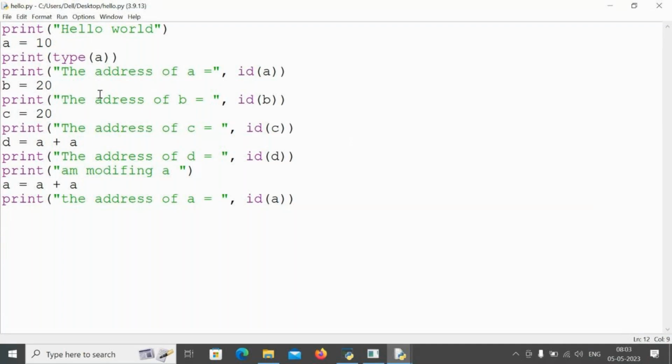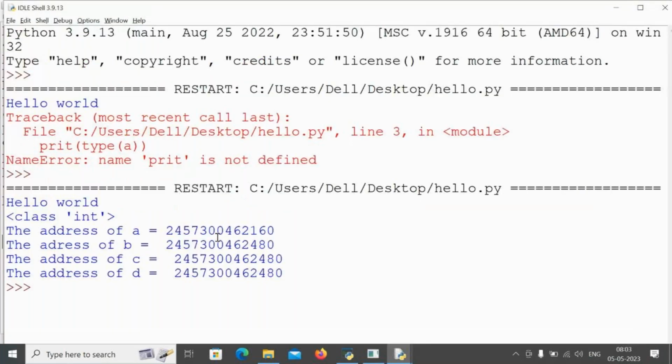At the end of the program, only one, right? Because A also we are modifying to 20. Now all the values, A, B, C, D, all will be having 10 only. Now let me save this and run.